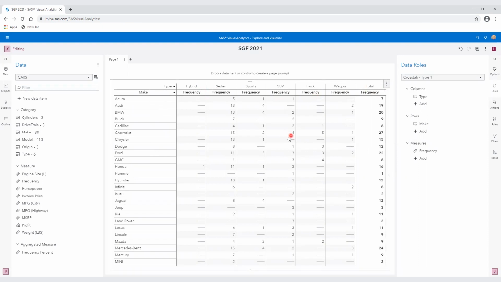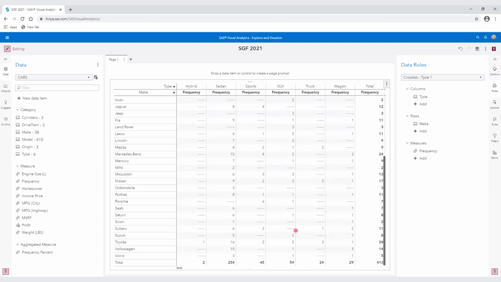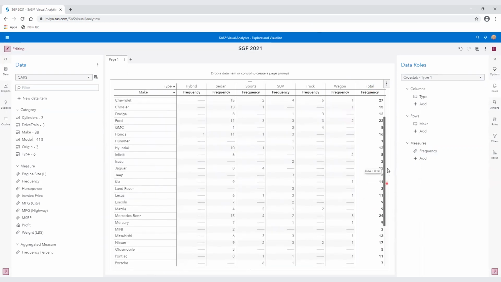And now I've got a row for each make and a column for each type, showing the frequency. And again, if I don't like the frequency, that's the measure, I could put in average MSRP or frequency and MSRP or whatever I wanted, miles per gallon. I could have a single measure, multiple measures. I'm going to keep this simple. I'm going to scroll down to the bottom here. You can see the total row at the bottom and the total column here at the top right side.